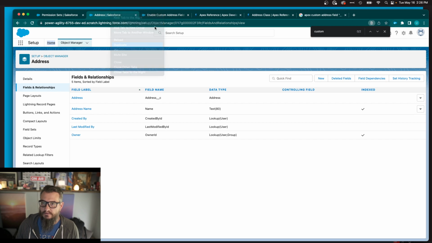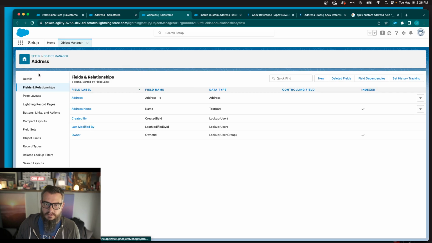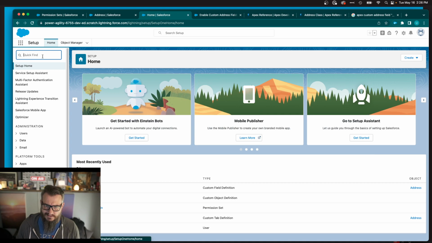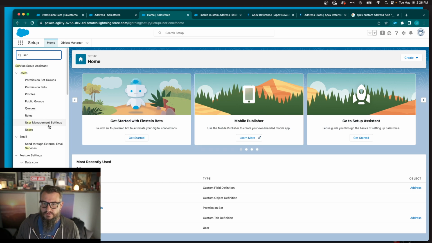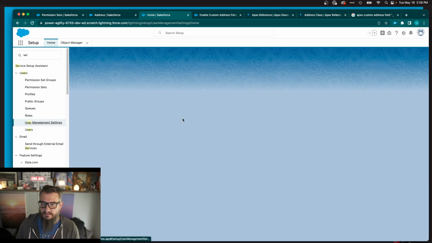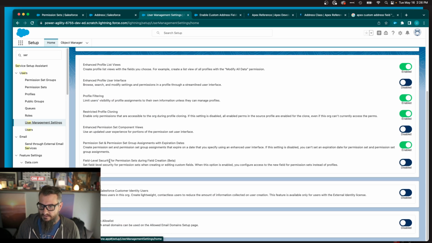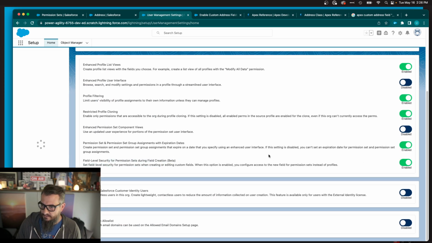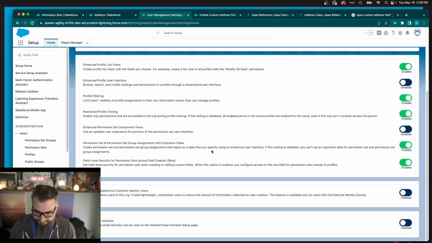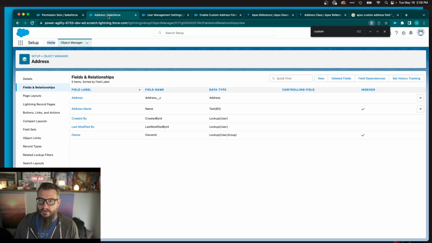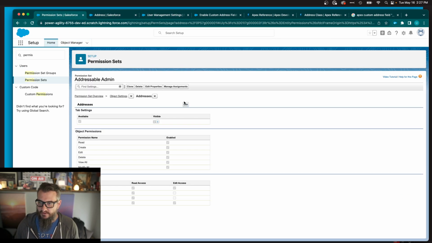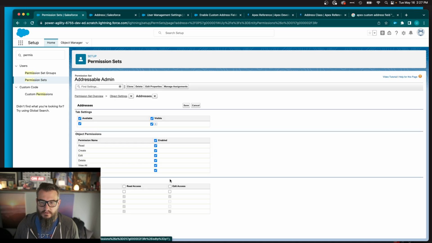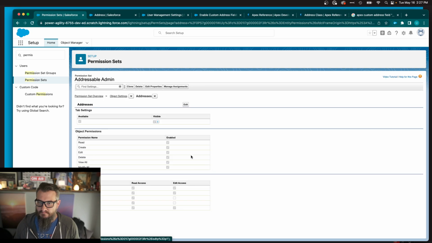There we go. We need to turn on the, I think that's also user interface, is it? User management settings, I think. Yes. Set field security. Please do. Okay, that'll make life a little easier. Go back over here and just add that field. Okay.